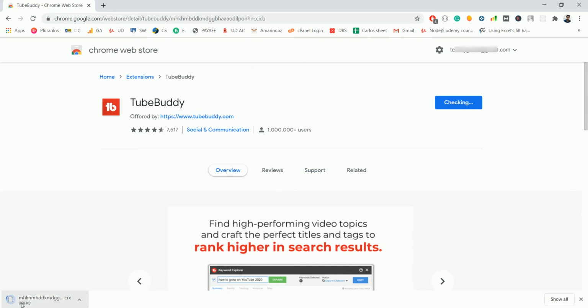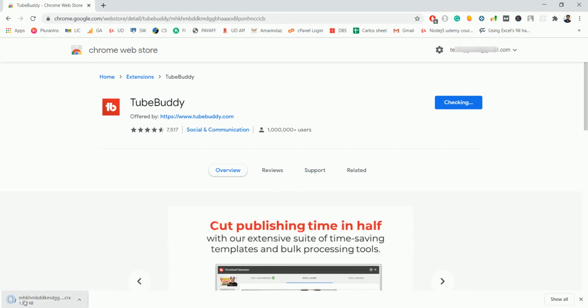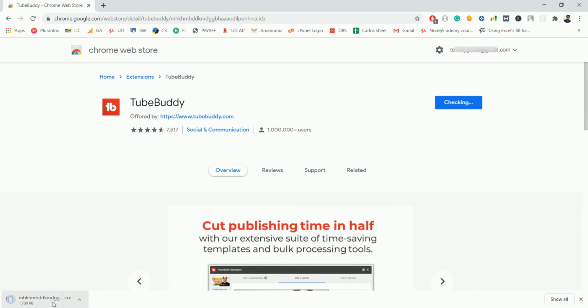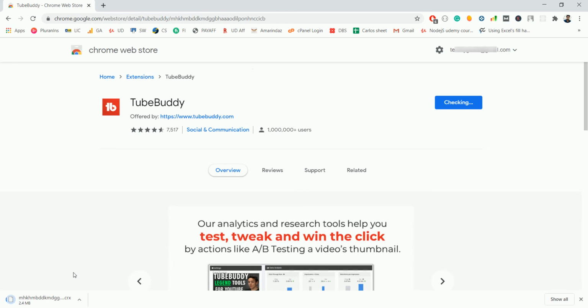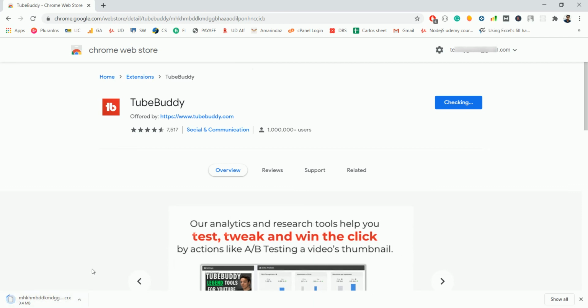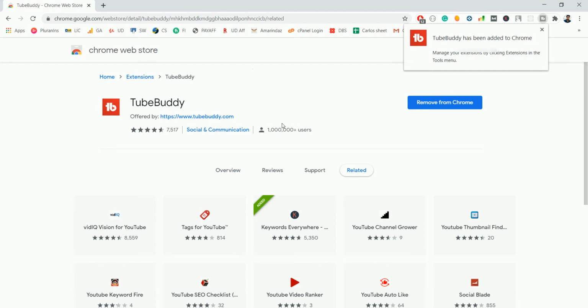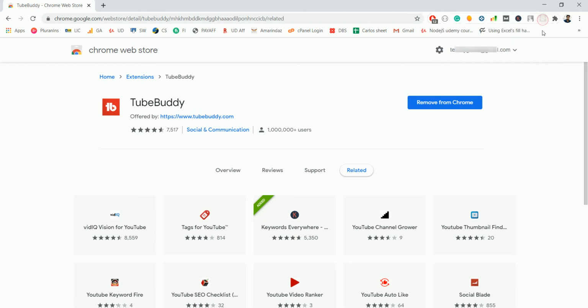So at the bottom you can see it start downloading the Chrome plugin on your Chrome browser. It will take a few seconds to complete. Just wait until the download gets completed. As soon as your download gets completed, you'll get a pop-up like this. TubeBuddy has been added to Chrome. So just click on it.